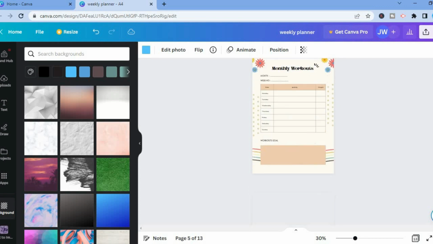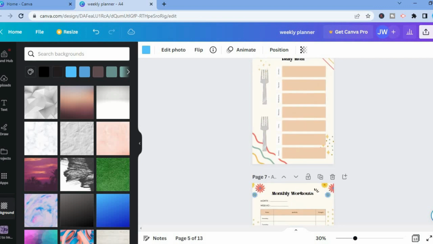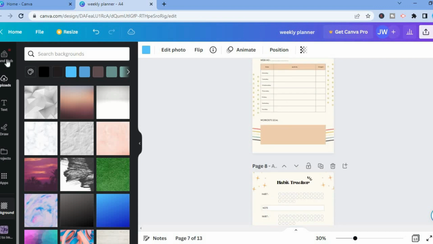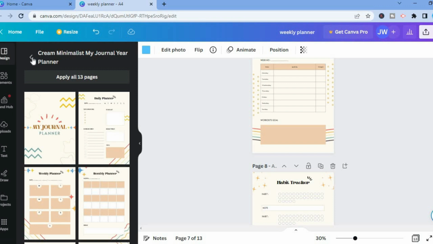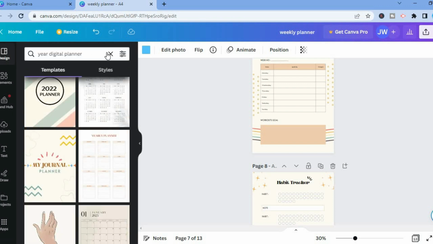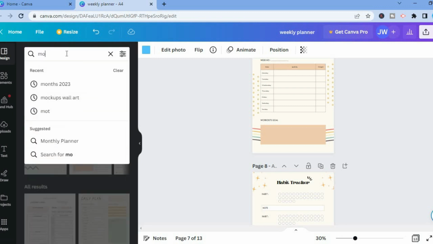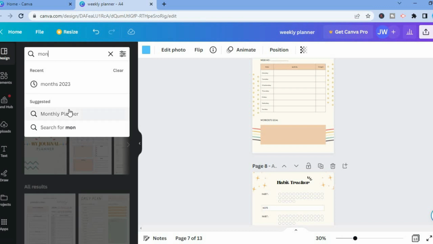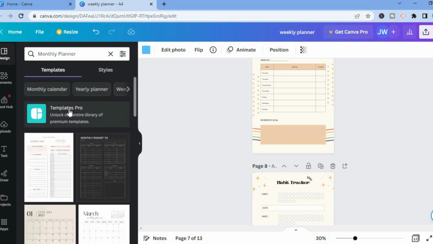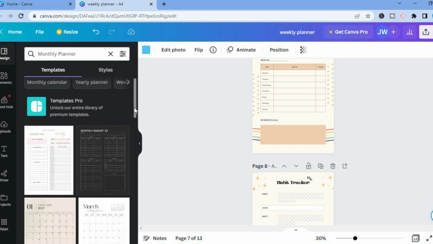And by the way, as I said earlier, if you would like to add each month, all you have to do is go over to the left hand menu option, and you're going to go back up to the top, and you're going to select design. Once you have selected design, all you'll need to do, you're going to tap on the X right there. And then from here, you will type in monthly planner. And once you have selected monthly planner, you'll see each month.